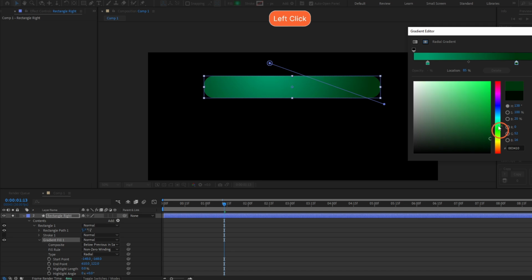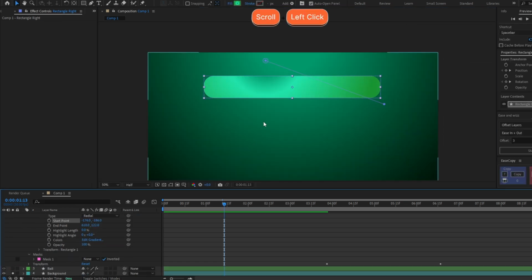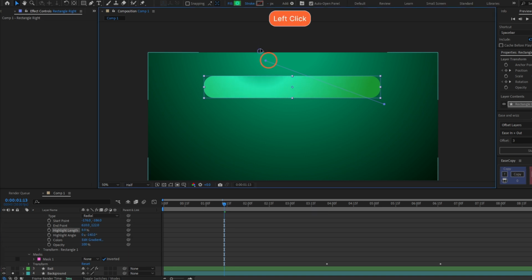This shouldn't be too dark. I'm gonna make this brighter, maybe like that. Let me see with the background. So this should be like contrasting with the background.